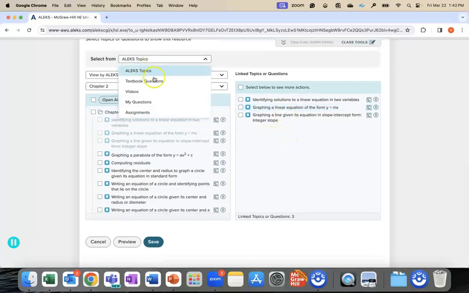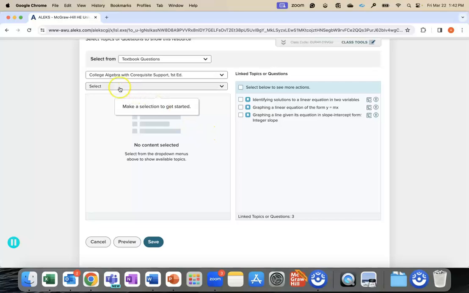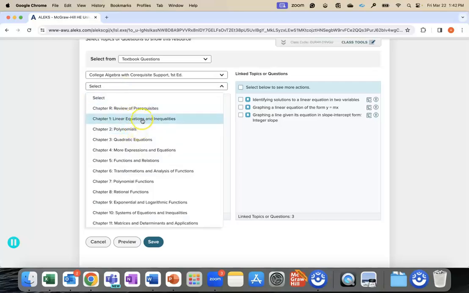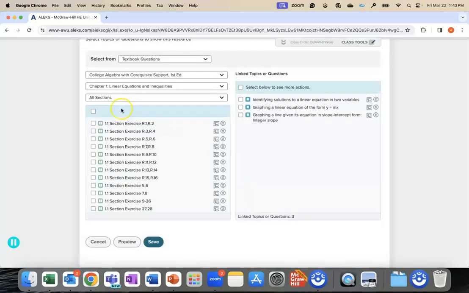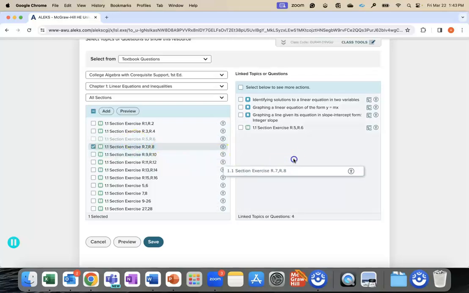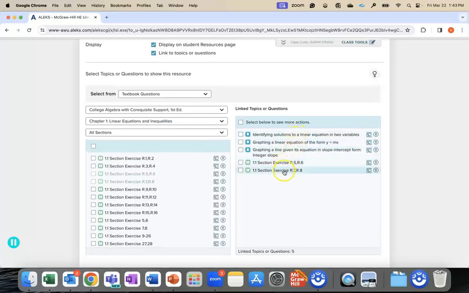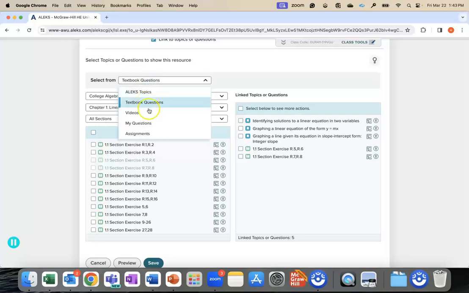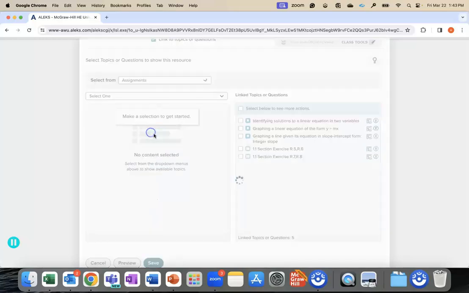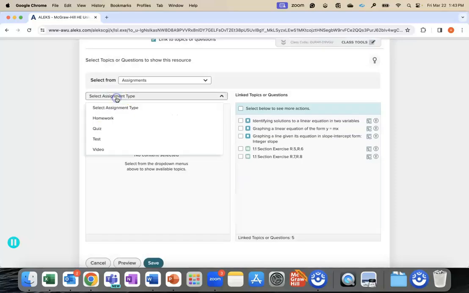You could also switch this to the textbook questions. Same thing, you would select which chapter and which section number that this was pulled from. And again, I'm just pulling in something random, but you can tag textbook questions so that anytime they're working on these 2 specific textbook questions, they would see that video as a resource. And then you can also do that for any of the McGraw-Hill videos, the My Questions that you've created, or you can just do assignments in general.